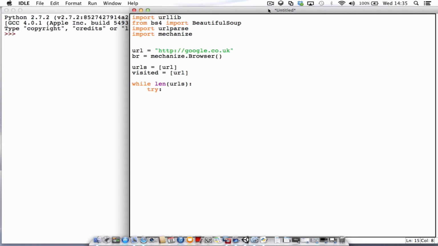So we'll use our browser to open up the URL. So br.open, open brackets, urls, and then we'll take option 0 from the array. So we'll open the first URL in the array, and then we need it to pop: urls.pop, open bracket 0, close bracket.